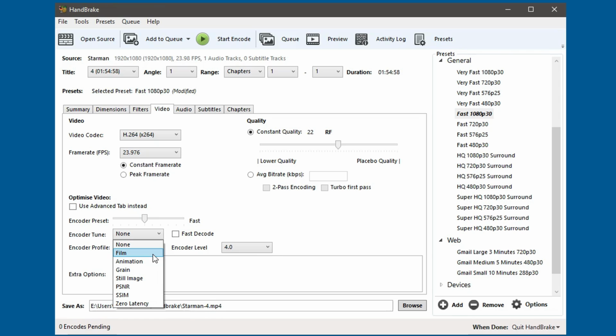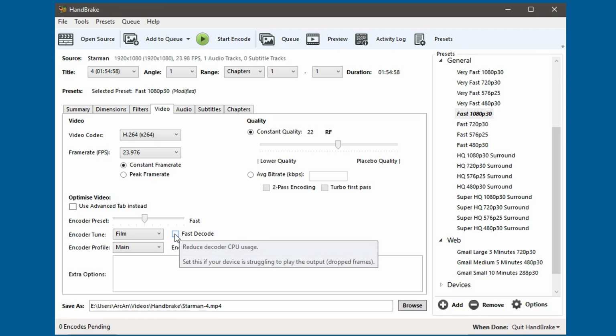Grain is typically used for very fine grain or old content. Still image is for slideshows, presentations, that type of thing. The PSNR and SSIM, don't look at them. They're for benchmarking quality. That's super nerd stuff. And finally, zero latency is designed for fast decoding. So if the video is destined to be played back on a device that is quite low powered, zero latency may help. If you render your video in Handbrake and then play it back on a device and it seems to be dropping frames, that's when you might like to try fast decode, which will reduce CPU usage and help to stop those dropped frames.